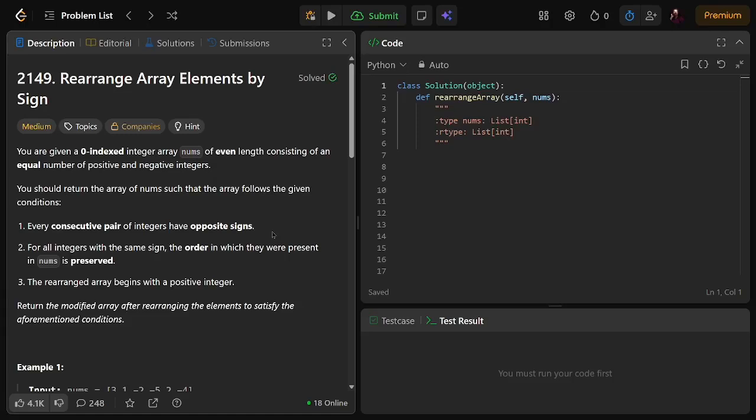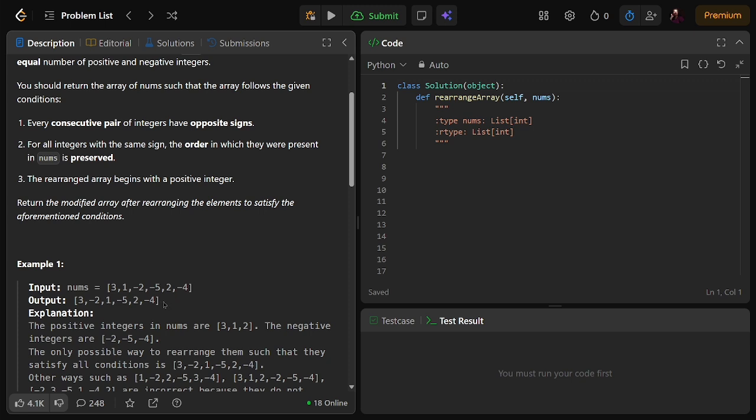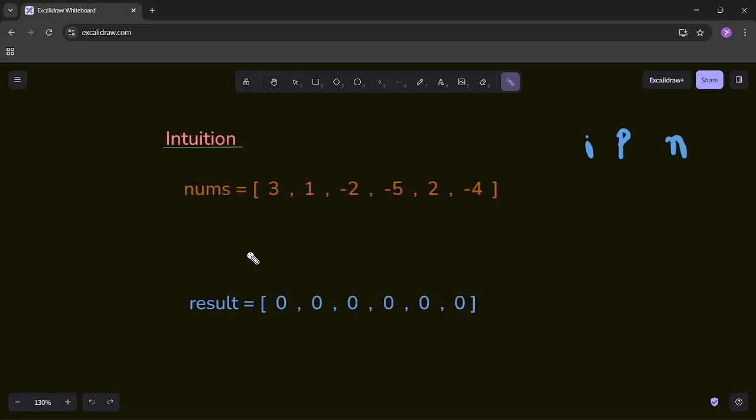Hello everyone, welcome back to my channel, and today we are going to solve a very clean array problem. So basically we need to rearrange the array so that we get the alternation of positive and negative numbers, right? So now let's see the intuition of how we can solve this.